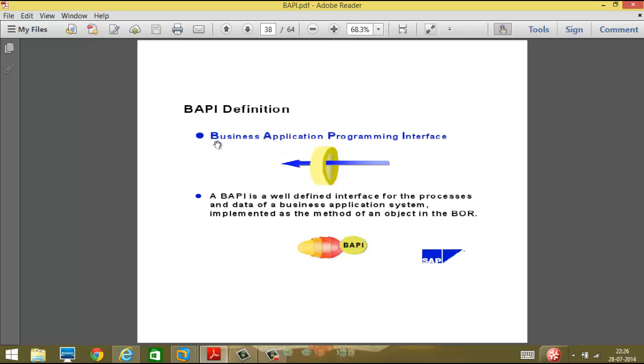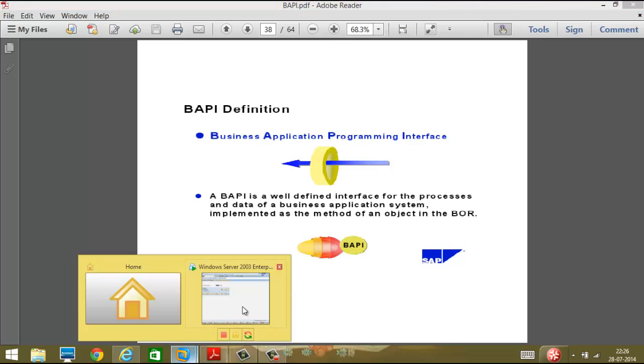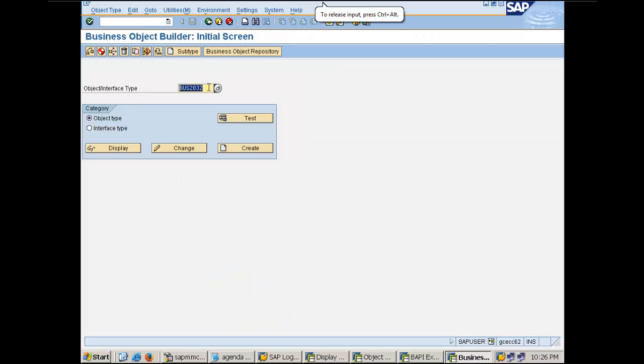And then we will be skipping through the useless things. So you can see the definition. A BAPI is a well-defined interface for the processes and data of a business application. Every time we will say it's all about business. Implemented as the method of an object in the business object repository. So let's say there is a business object BUS2032. For now we'll just pick one, don't think for now about where I got this name from. I'm hitting the display button.